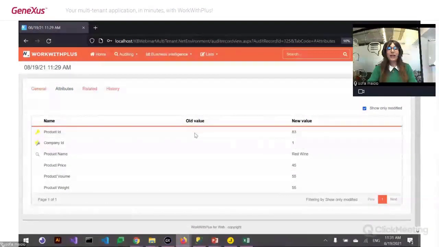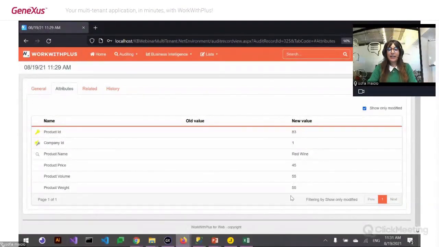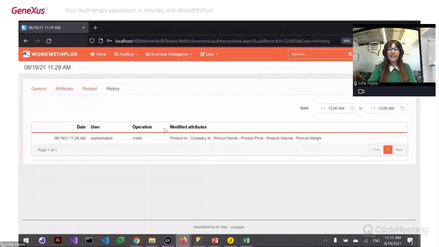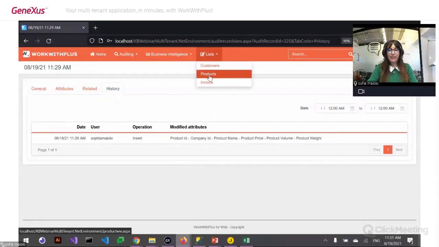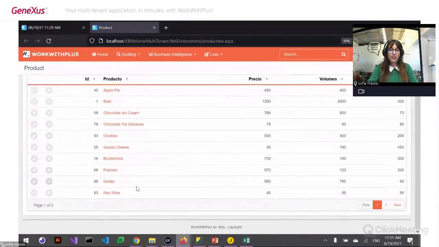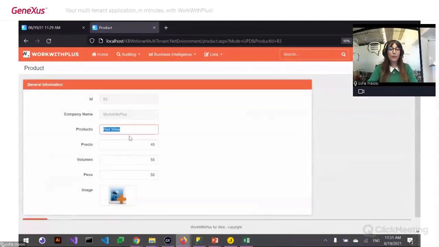Okay, here I don't have a null value because this is not an update, but I can see any new value. I can see the related information and the history. Okay, here the history is only the insert that I have just done, but let me go back to the products list and I'm going to update the red wine, just change it for Tannat wine, the signature wine from Uruguay, and I'm just going to change the price.